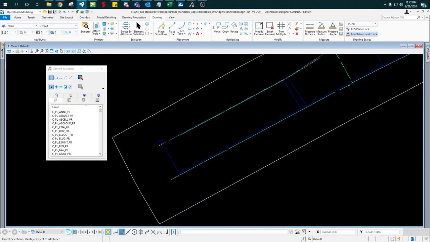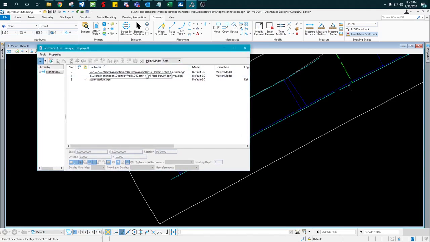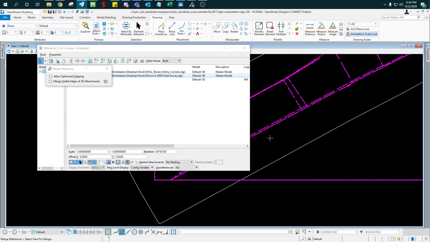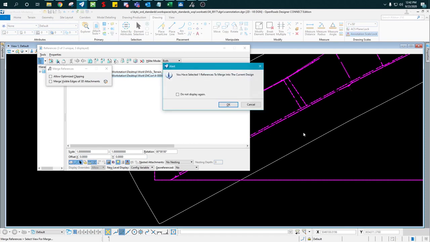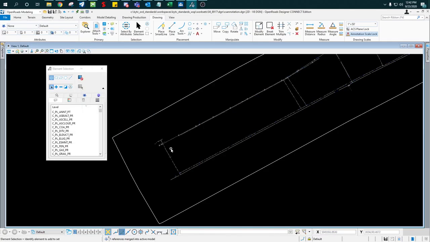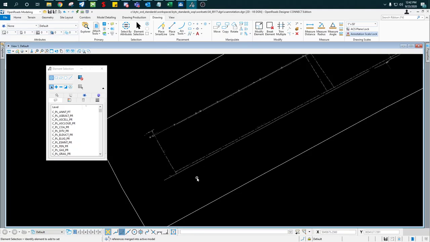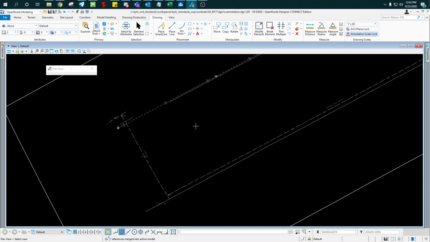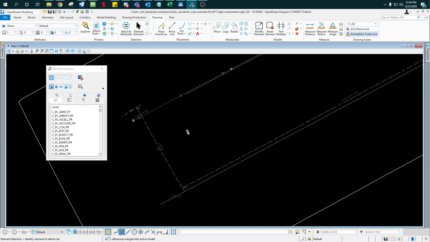What we're going to do is go into the references of this, click on the survey, right click, merge into master. We're going to select the view, hit OK. It detaches the reference. Now these graphics are in this file, so we can manipulate them any way we want. We're not going to mess with the survey at all. This will allow us to complex them with the correct feature definition that we need.